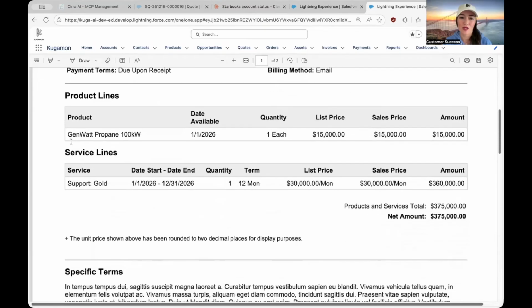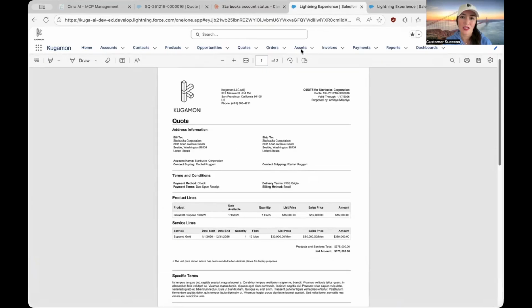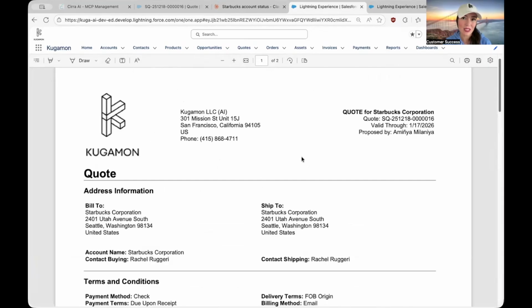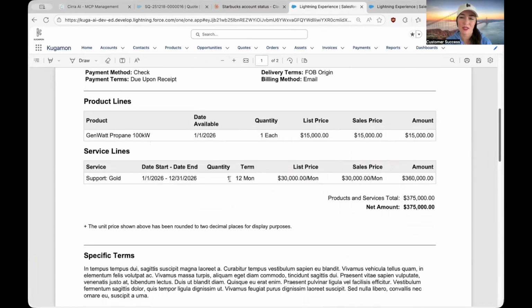And we have this one product line. It starts January 1st. We have a support gold also starting January 1st. And this is the net amount, $375K. Let's go to the first tab and also zoom in. This is the original quote ending in number 16. So let's scroll down and look for the same things.